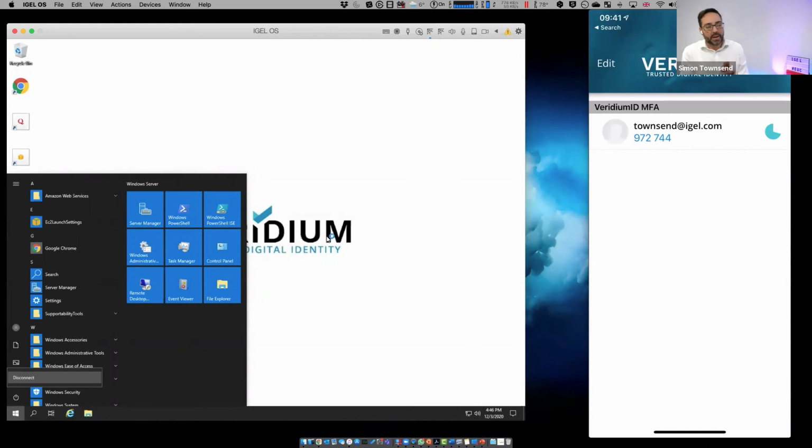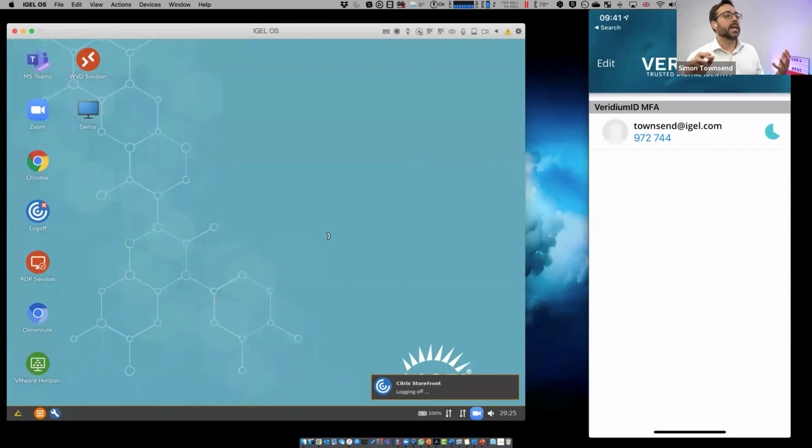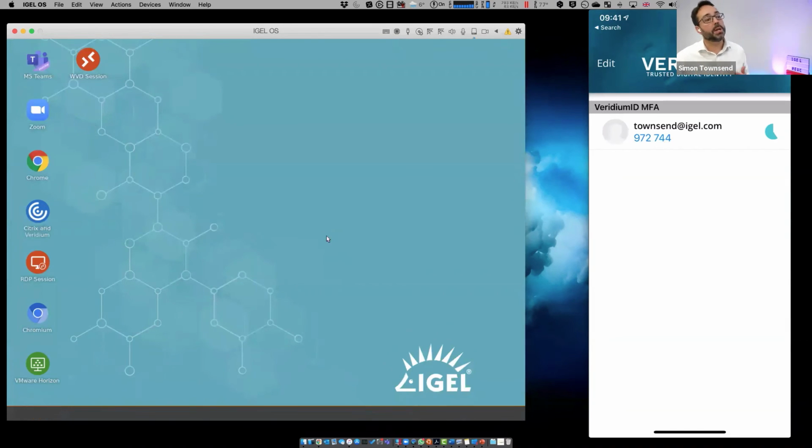But the point being here is I haven't had to remember a username. I haven't had to remember a password. I very, very simply just used my phone to authenticate there.